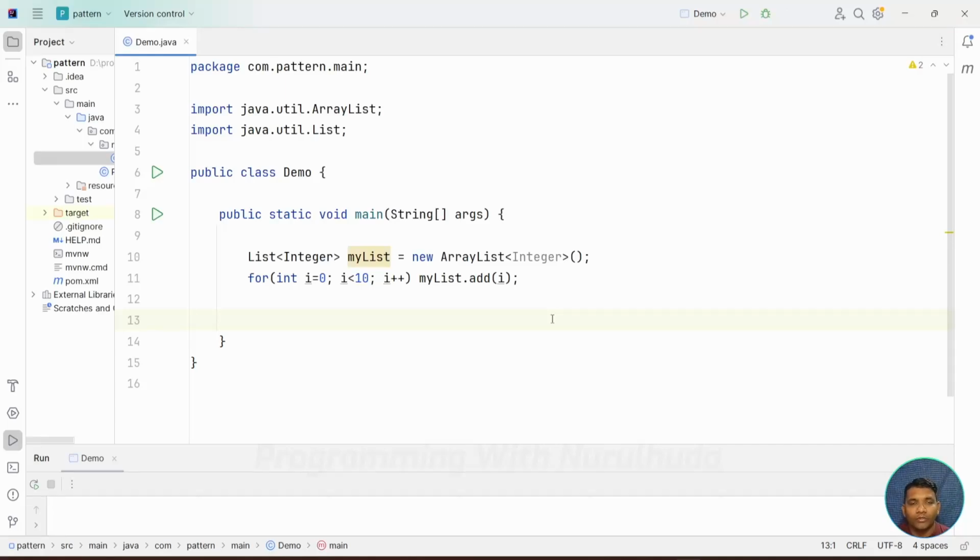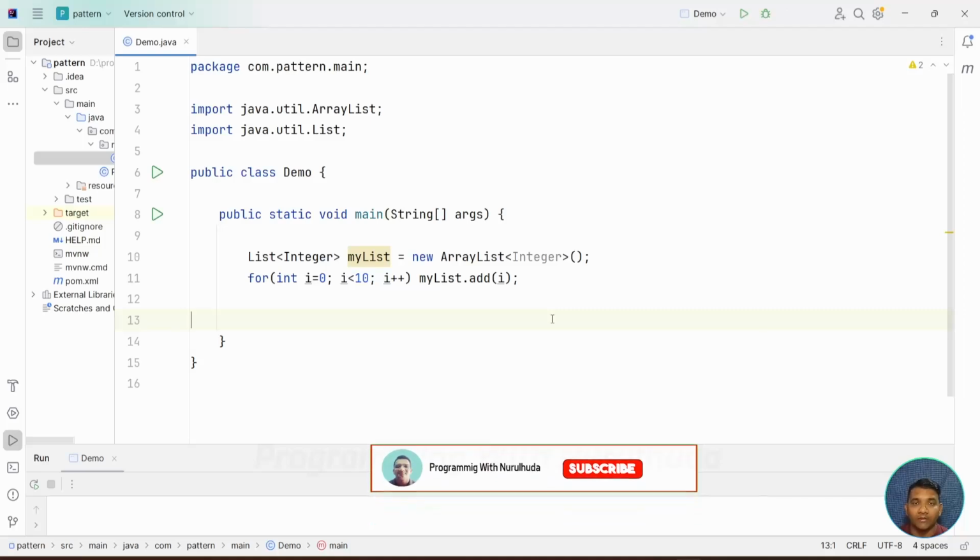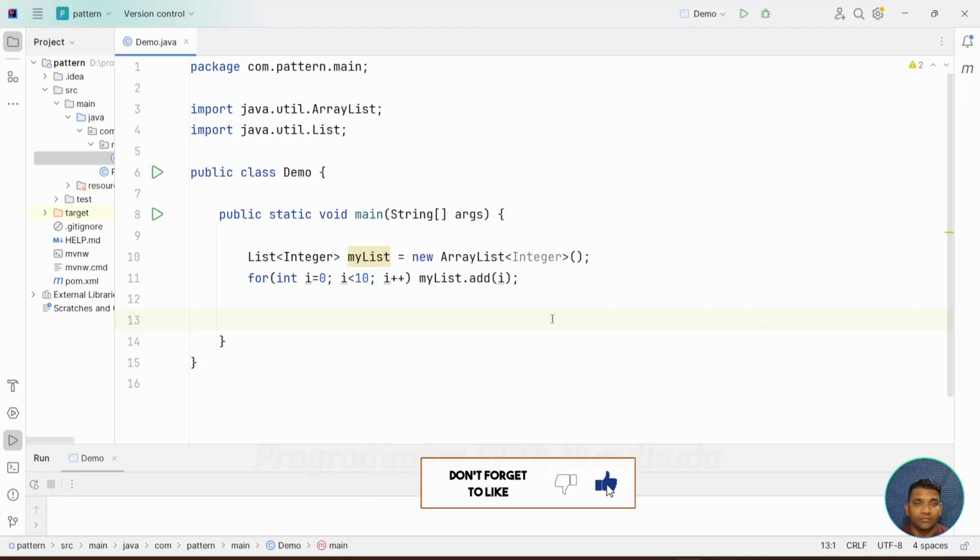Hi, today we are going to implement traversing of a list of elements using the Consumer interface. First of all, we require a list of elements, and second, we need to create another class which implements the Consumer interface, and that Consumer interface class we can traverse using the forEach method.